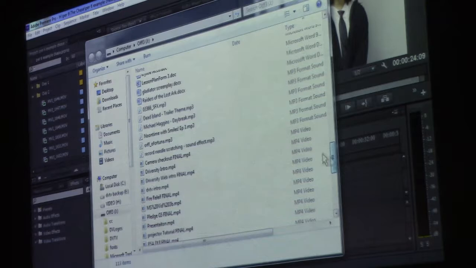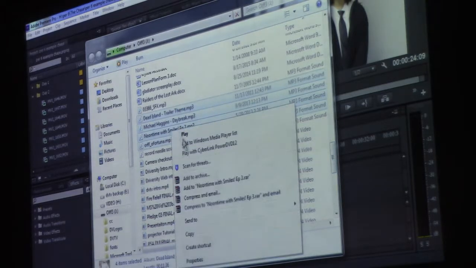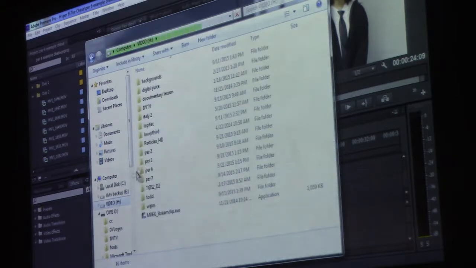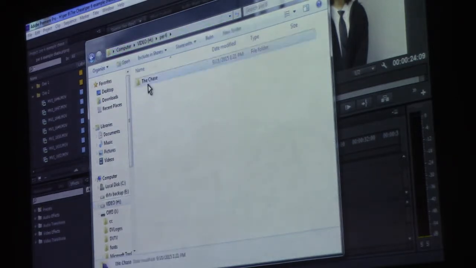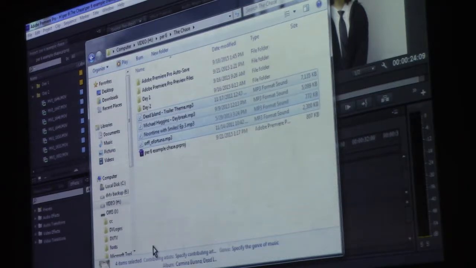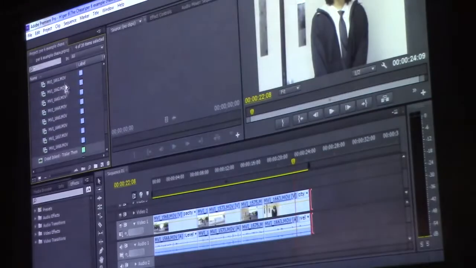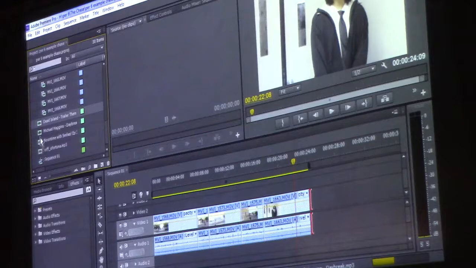Find the files you want. I know my music tracks are down here, and I want these 4 tracks. I'm going to copy those, go to video, period 6, the chase, and paste. Okay, now they're in there. I can remove the card and take these 4 files and drop them into my project. And now I've got my music files, 1, 2, 3, 4. That's the same thing you need to do every time.